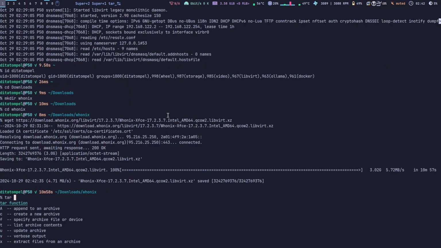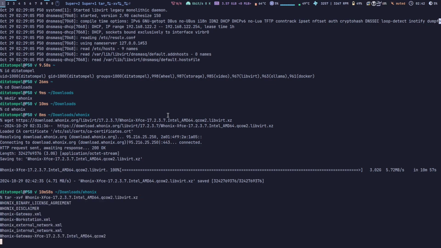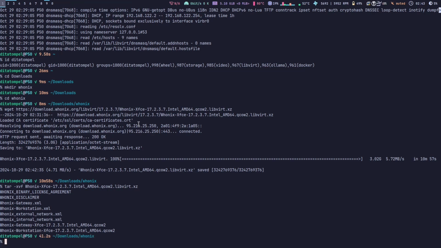To proceed, extract the downloaded archive using the tar utility. Note that the extraction process may take some time to complete. For optimal results, it's recommended to allow the terminal to run uninterrupted after executing the command. The extracted archive contains important documents, including the license agreement and disclaimer, as well as XML templates and Whonix image files for both gateway and workstation.